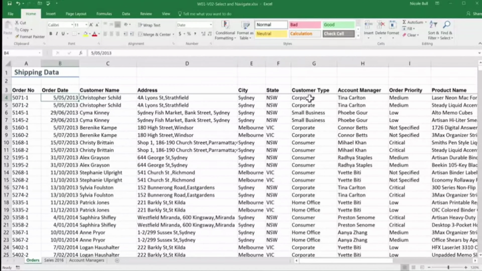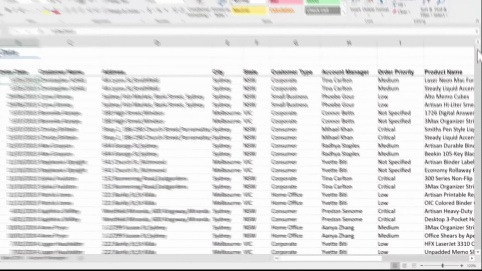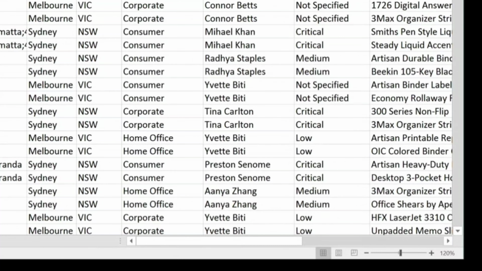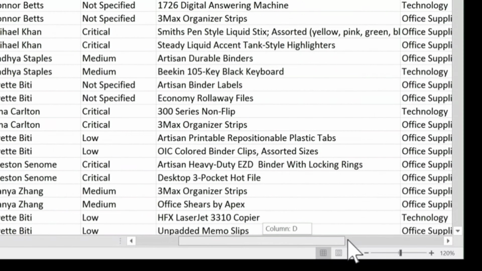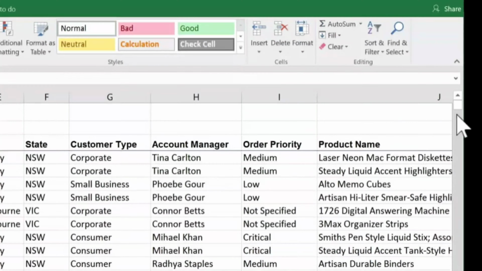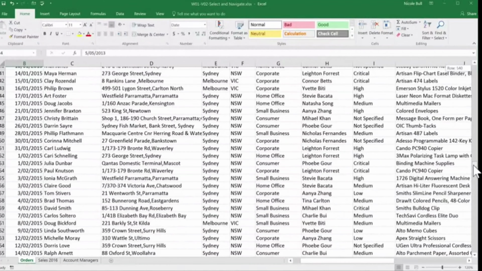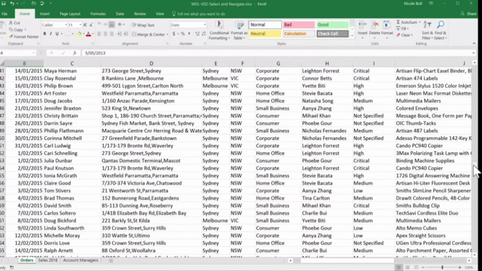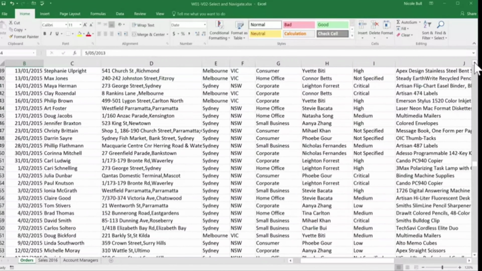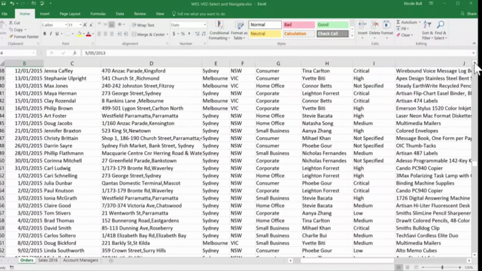To navigate in Excel, the easiest way is to use the scroll bars. We have a horizontal scroll bar, which will allow us to go right and left, and a vertical scroll bar, which will allow us to scroll down and up. At either end of the scroll bars, you will also see small arrows that allow us to make smaller movements. So for example, I can click here to move up one row at a time.